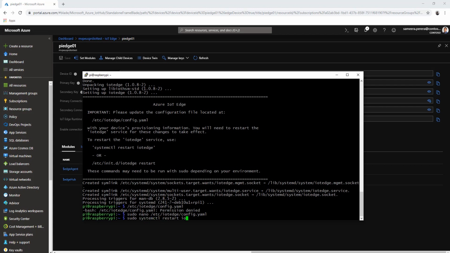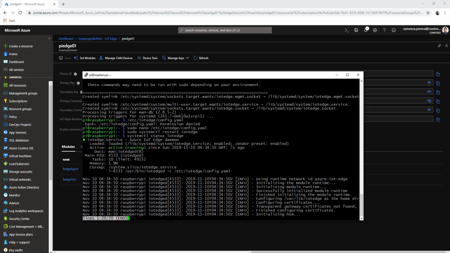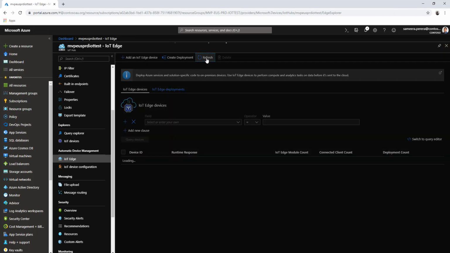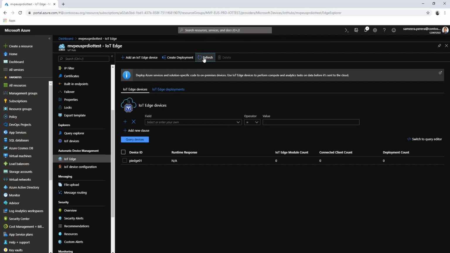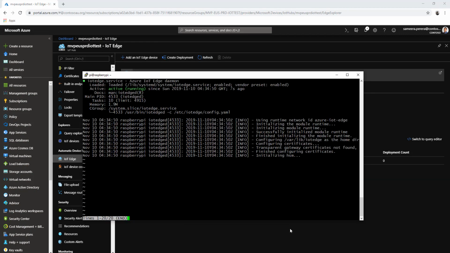Restart IoT Edge. Now if you do a status of IoT Edge, it's up and running, which is looking good. So let's go into the IoT hub and do a refresh and see if it's reporting. It takes a bit of time actually, so this one must still be coming up.